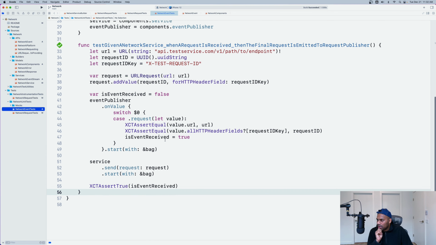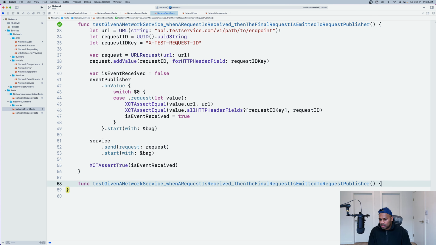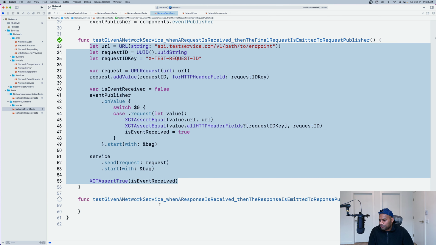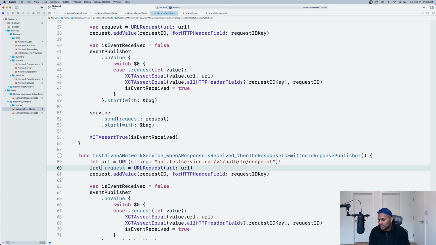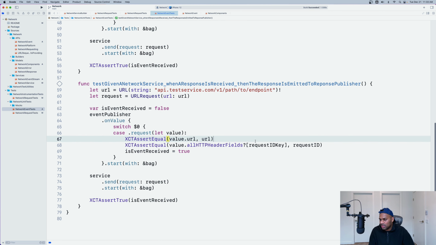All right, so let's come back and implement the next use case. The next use case is: given a network request, when a response is received, then the response is emitted to a response publisher. Correct. Again, this is going to be the same. This time we don't want to check the request ID because we already verified that in the above test, so we don't have to prove that again. Then it's going to be redundant.